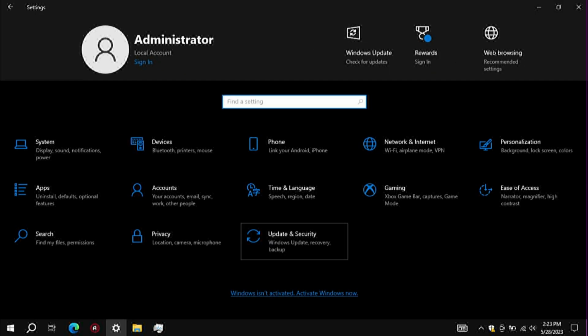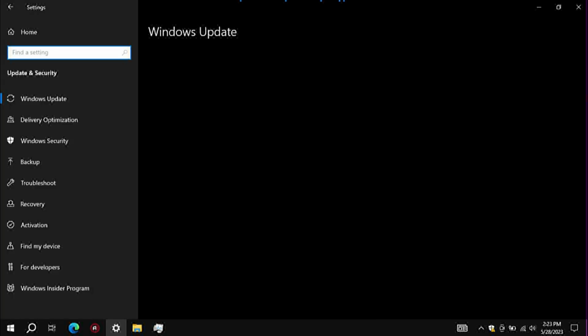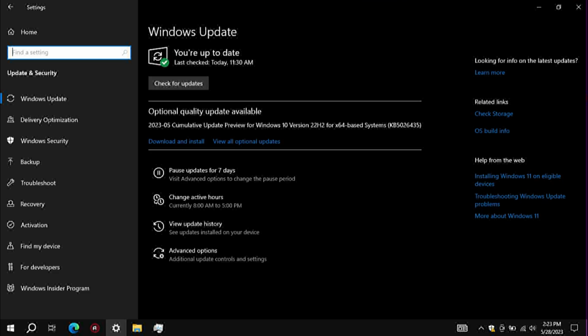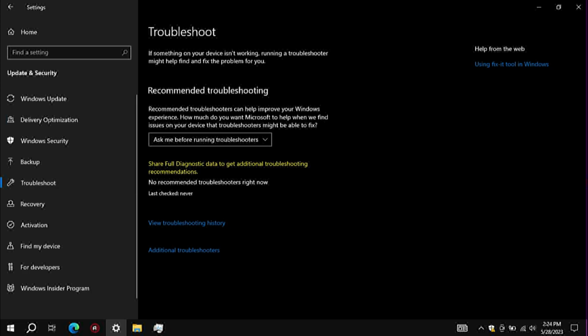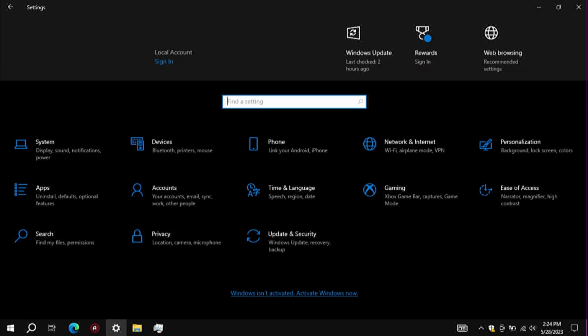Lastly, Windows Update. It's a good practice to always keep Windows up to date. But you can do this later. Delivery optimization, turn this off. Troubleshoot, set this to don't run any troubleshoot. And that's it. You've now completed the basic optimization for Windows.